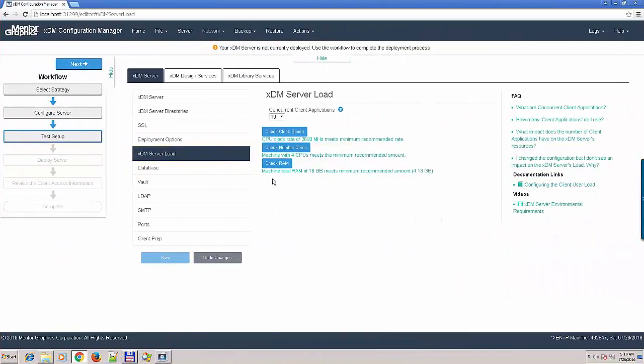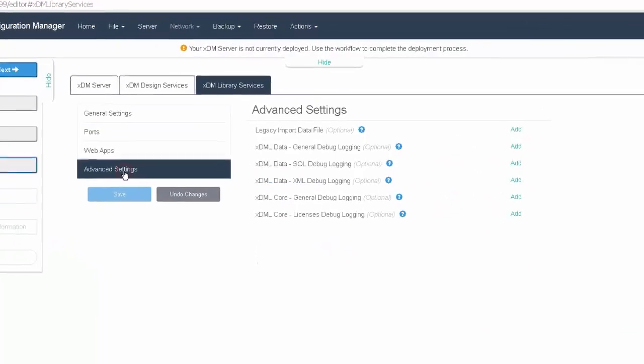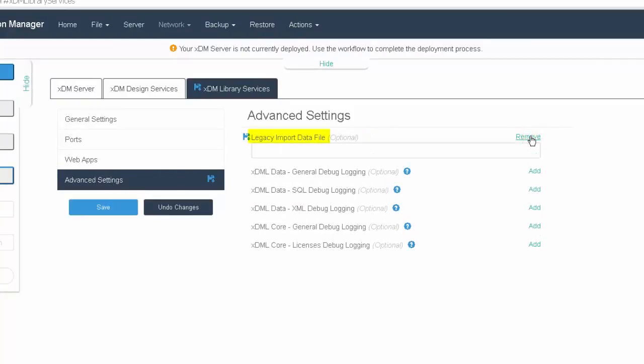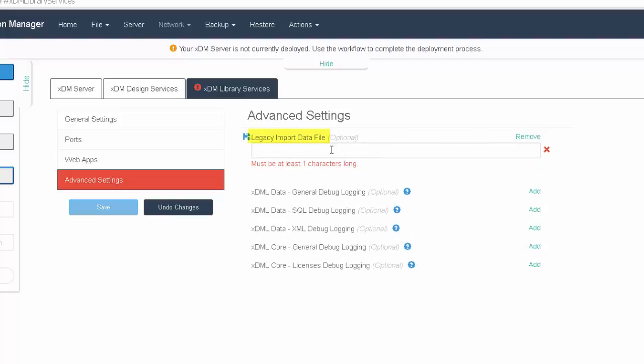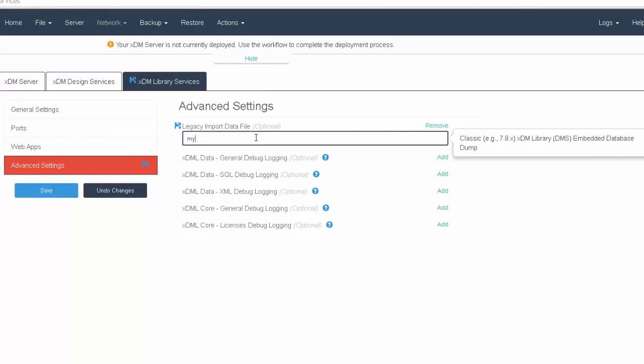Let's have a look at the XDM library services under Advanced Settings. I would like to draw your attention and make sure you are familiar with the option to migrate legacy library data. If you're using an older version of TMS with a PostgreSQL database and you would like to migrate your library data into XDM server, it can be done.